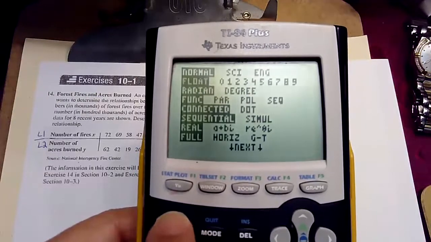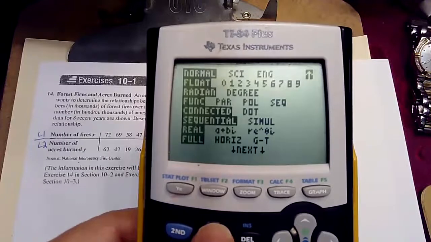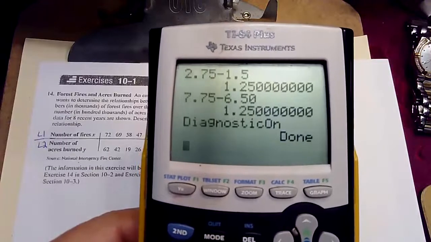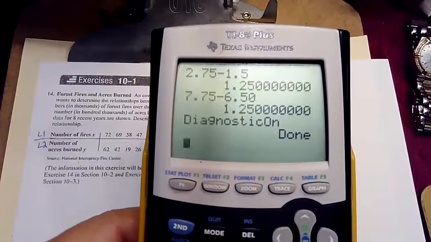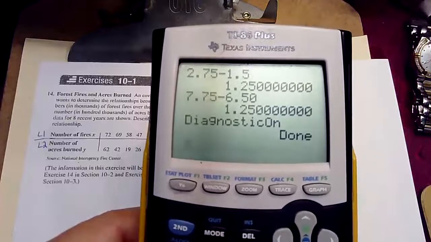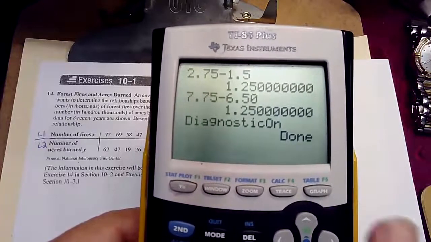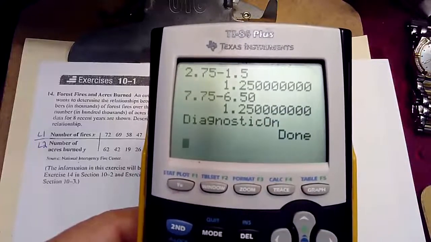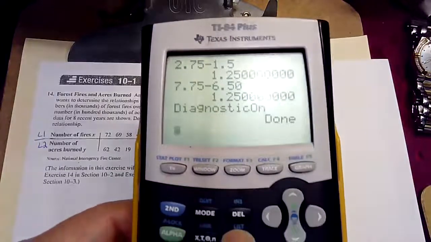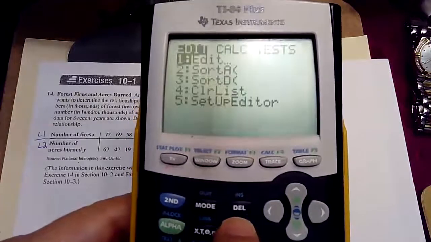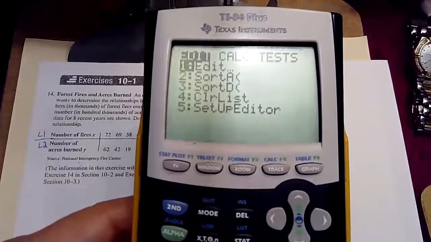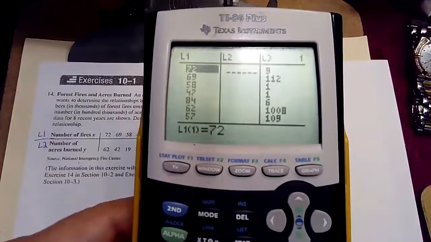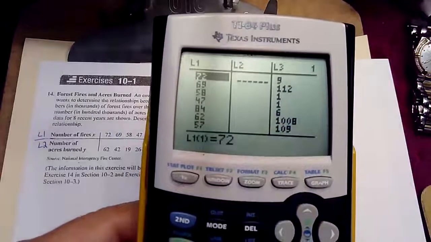Let me do a second quit. Second quit takes me back to that instead of turning it off. A lot of times I do second off, but second and quit will take me back to the screen. Okay, and I'm going to go back to stat and then hit enter because I want my column. See, now I don't have all those decimal places there.